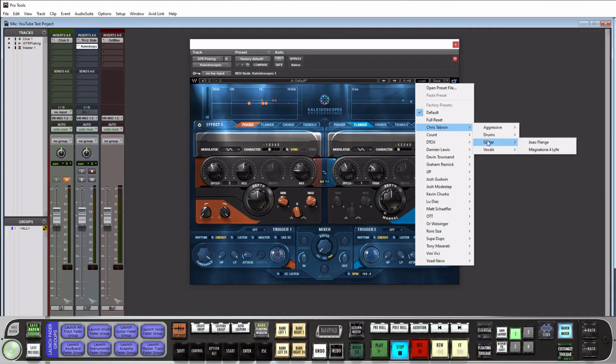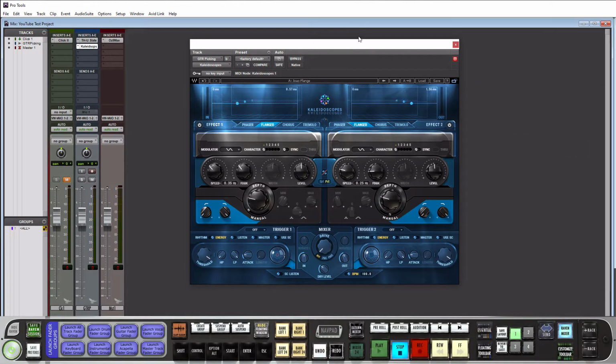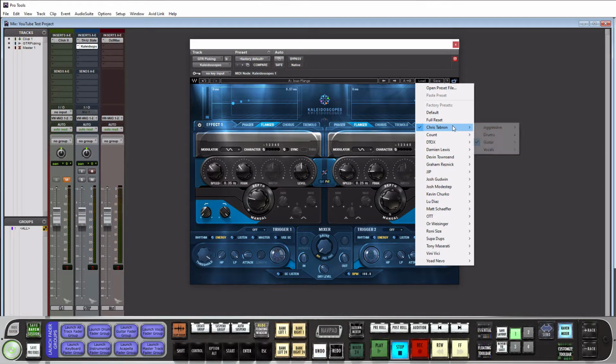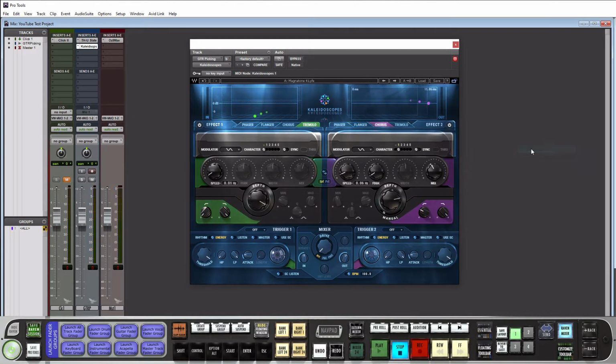Let's go to guitar, and why don't we try both of these? Let's start with this one. Let's give it a listen. Okay, pretty cool. That is actually two flangers at different rates. As you can see, these are moving at different rates there. So let's do another one. Let's do this one here. Megatone for life.